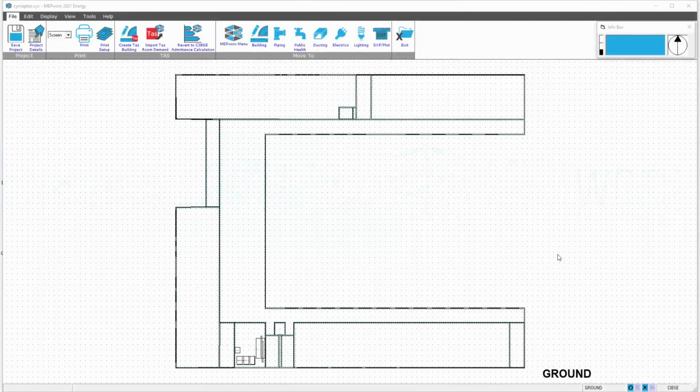In previous videos, we've looked at importing the results from TAS and other dynamic simulation packages. We can also write data from the MEP Works software. All the room boundaries that we may have defined by hand in MEP Works can be used to create a TAS TBD file so that we can then run a level 5 dynamic simulation.